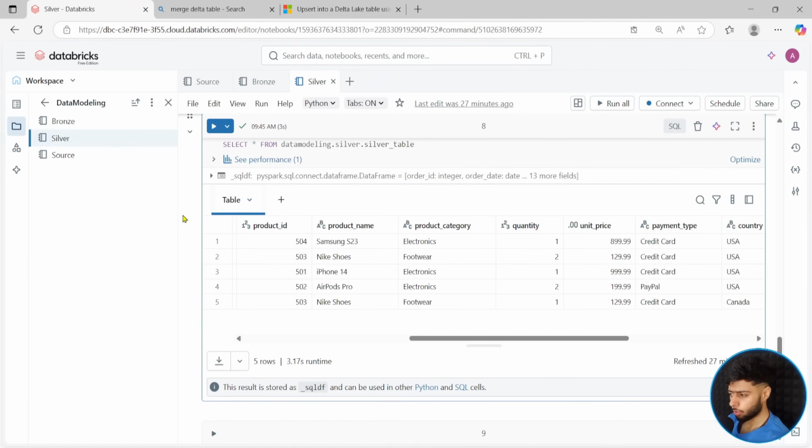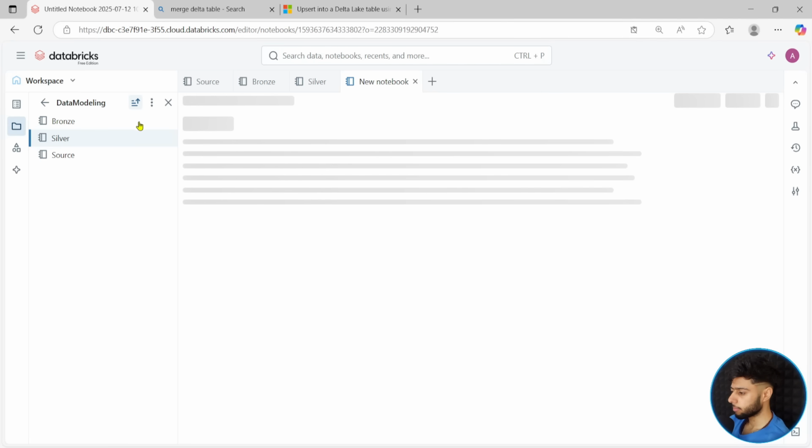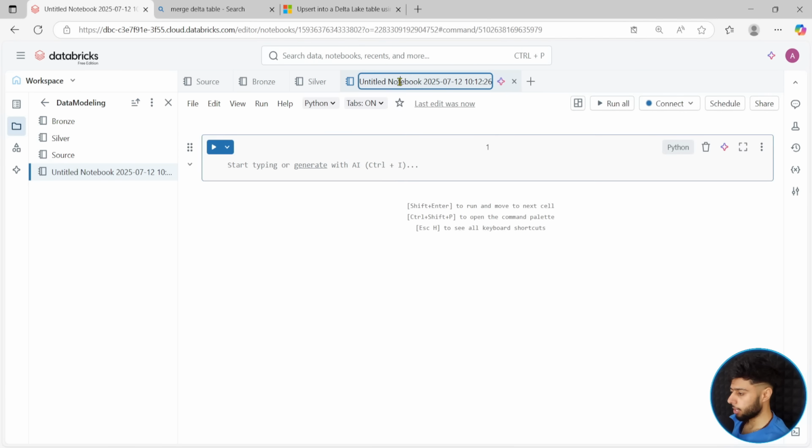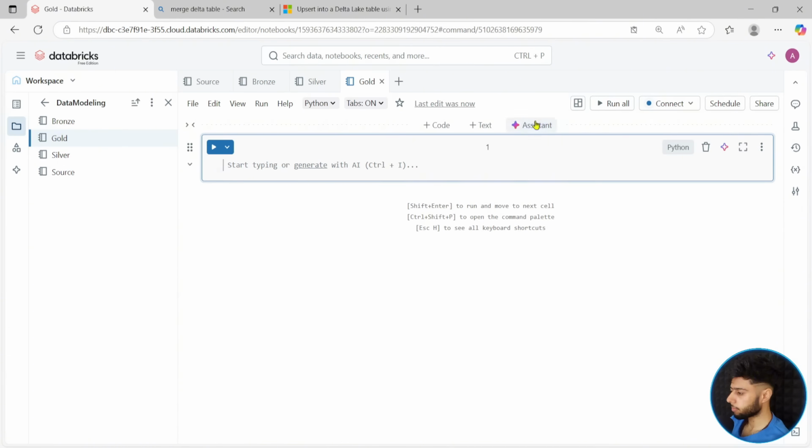So I am in my notebook. Now what I will do, I will simply create a new notebook. I will call it gold. Okay, let's rename it quickly. Perfect. Let me connect this notebook to the cluster. And let me check my voice is being recorded, because sometimes I just forget it.